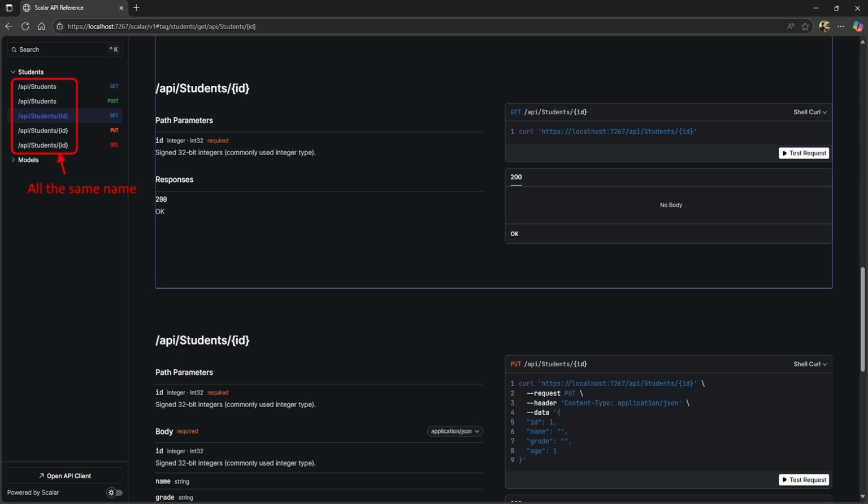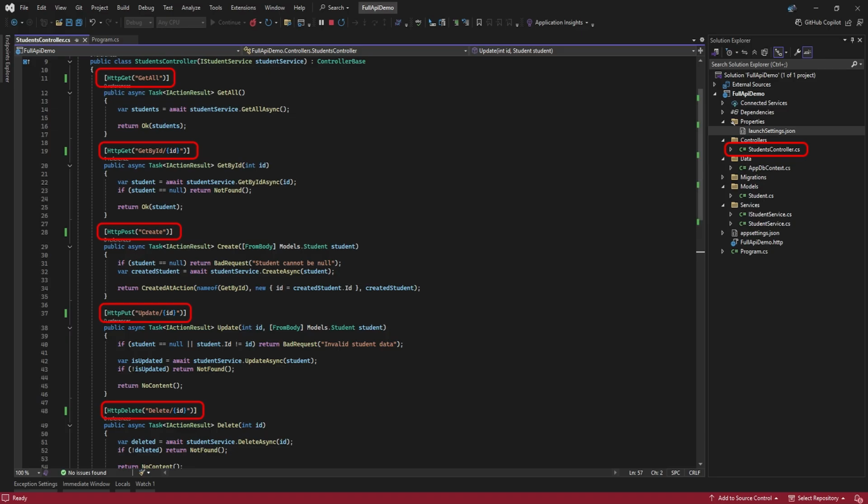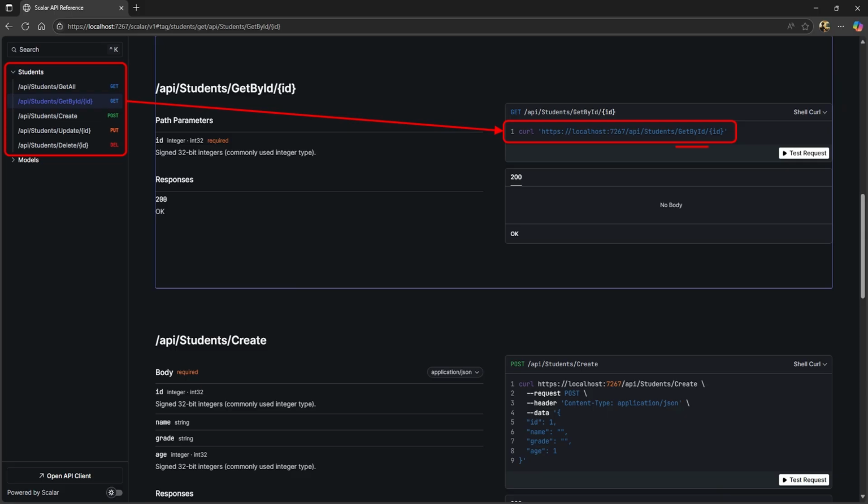Here's one last tip. See how all your endpoints have the same route name? If you want to give them more descriptive names, you can do that in your controller. Change the action method attribute of an endpoint to include a more descriptive name, as demonstrated here. Run your API and go to Scalar again. Now your endpoints are more descriptive, and you can see the change in the curl commands.